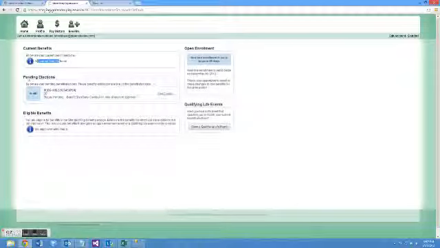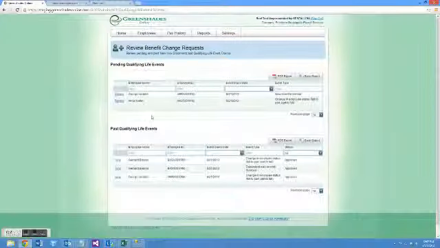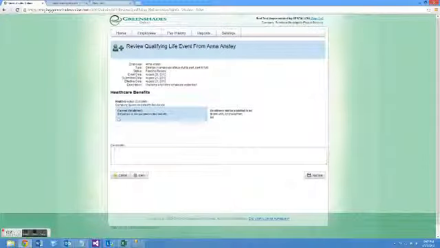We need to go in as an admin and approve this qualifying life event before it will become a current benefit. So as the admin, we go over to the page where we handle these approval processes. Click Review, and we see information about this election, the different dates associated with it, the type and status. We're going to go ahead and type in a comment here of congrats and approve it.